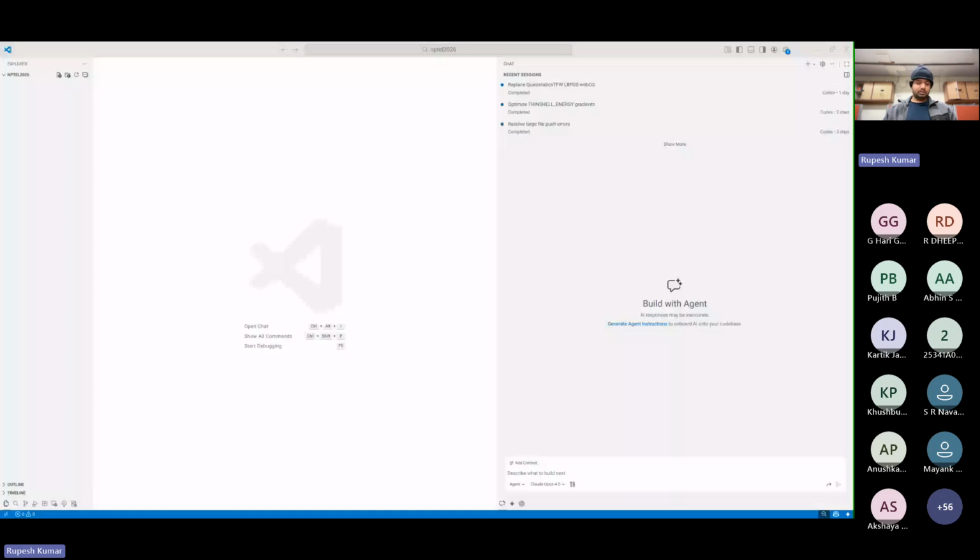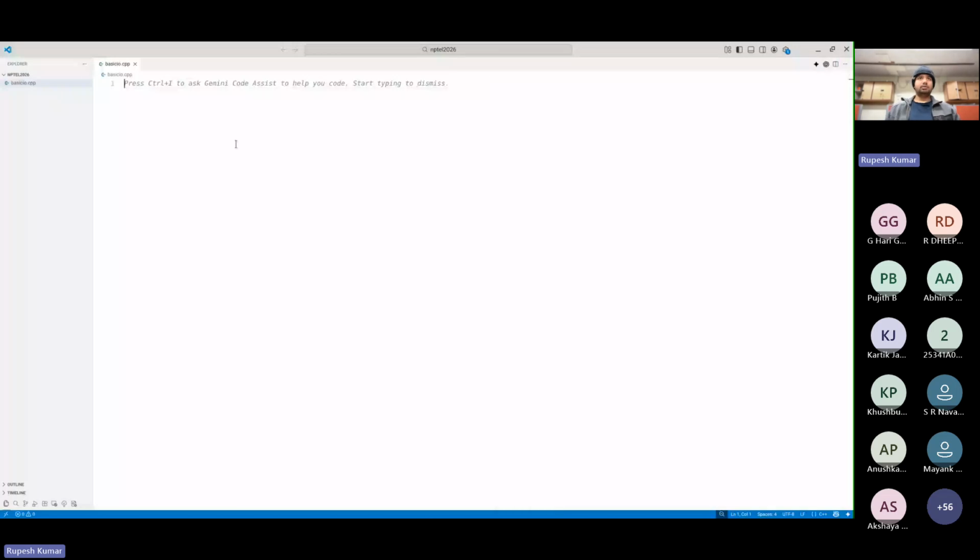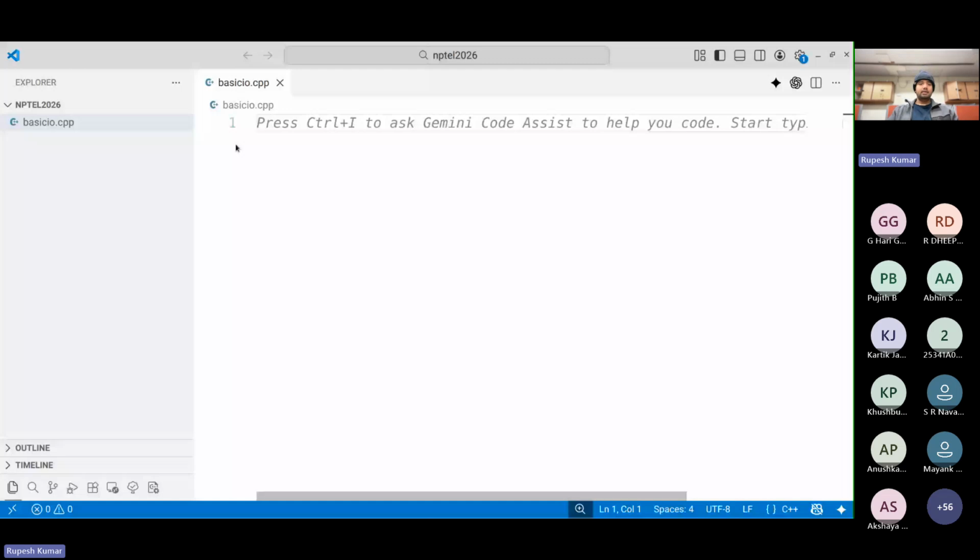So let's write basic io.cpp. What I will do is create some basic problems and solve them using C programs, to help you understand how to actually use these operators. The first file that we have created, a C source code file, is named basic io.cpp.